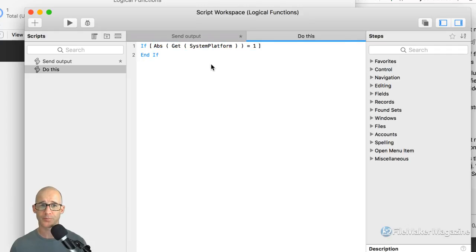silly FileMaker expansion. There we go. So this is a little bit hard to read, wouldn't you agree? If abs get system platform equals one, I really don't have any context here because I don't think in terms of numbers and FileMaker does. So there's two ways for me to solve this. The first way is, and you'll find that you can do this, you can add a comment so that your scripts are easier to read.